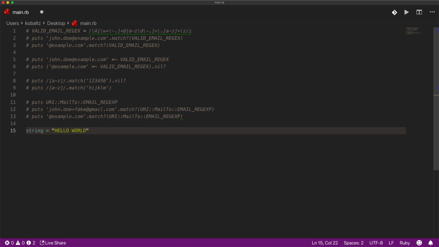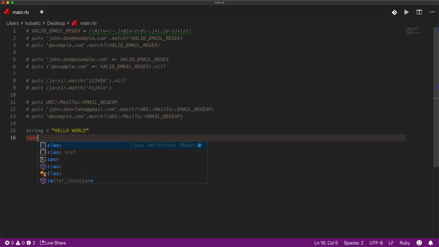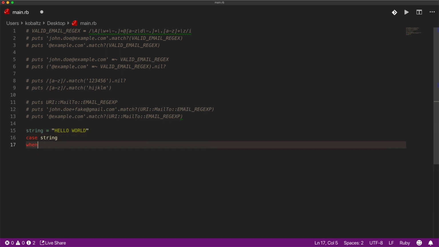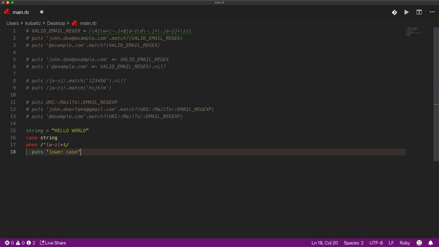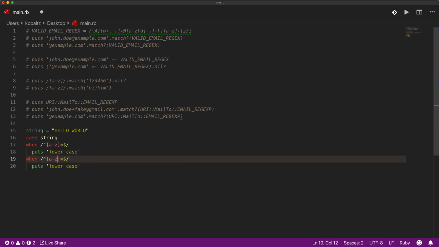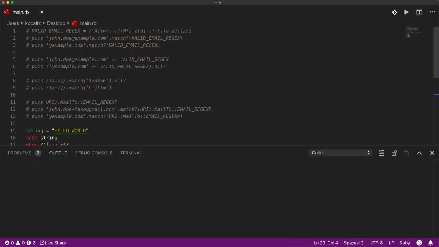And sometimes you may want to use the regex patterns to do some kind of check or case. So we can do a case on our string. We can do when, and you could do something like a string.upcase to get the uppercase of the string, but you can also do this with regex. So we're just going to check to see if this is lowercase. And if it is lowercase, then we'll print out lowercase. And we can do something similar for if it's uppercase, or we can just put mixed case. And so if we run this, we get mixed case returned because it's looking for literal characters from A to Z.